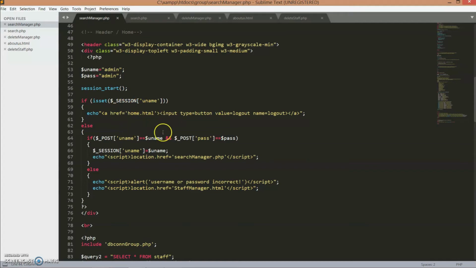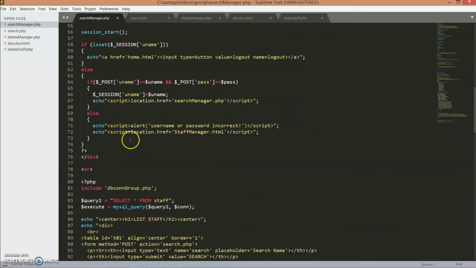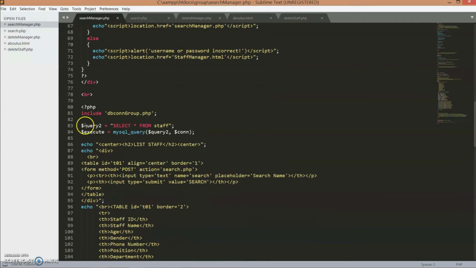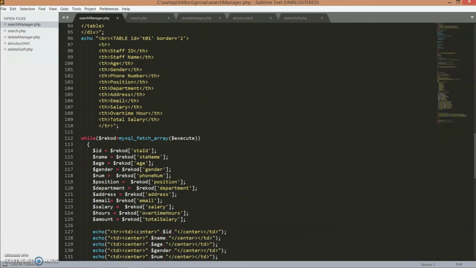If the username and password are correct, we can see on every page there is a logout button at the top left. If the username and password are wrong, we can see an alert: username or password incorrect. After that, if they are correct, we include DBCom group and all the data that we want to see as an admin.